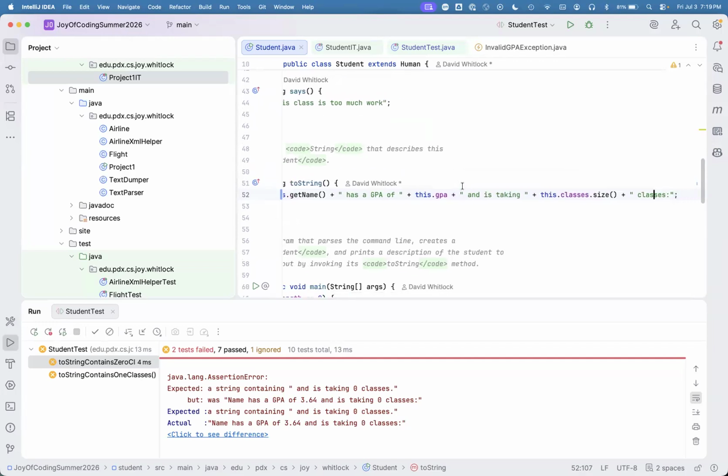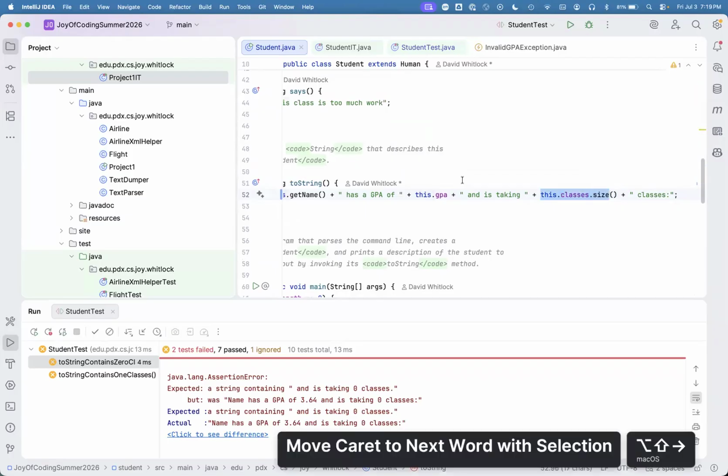Because all of a sudden, I have to have logic that says if there's only one class, then it's just the word class and then a colon. If it's zero classes, then it's classes with a period after it. I won't put all that logic inline. I'll put it in a separate method. So I'm going to change this. Instead of sending classes.size, I just want to send in classes.